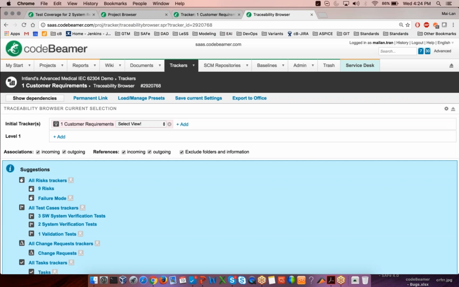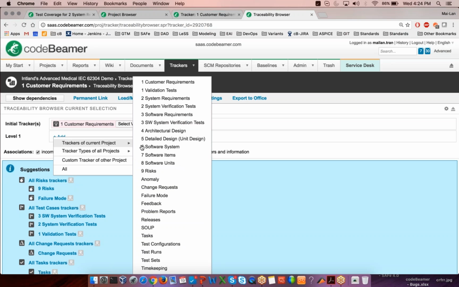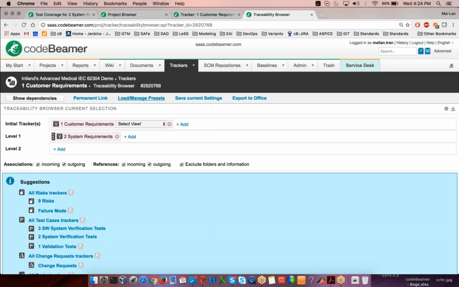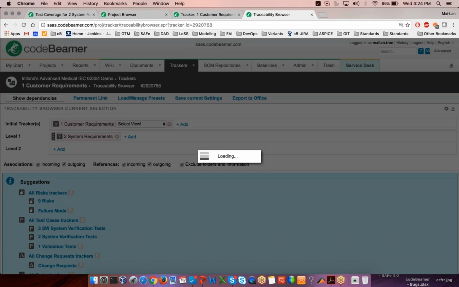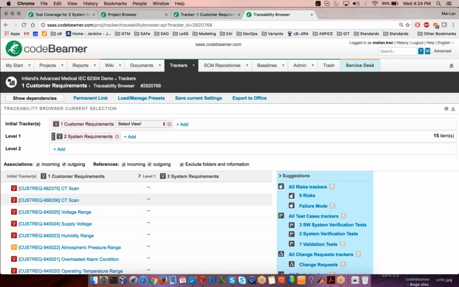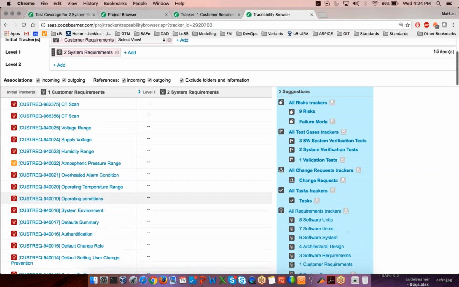And you can just dynamically click onto the first document, such as I did on the customer requirements, and then you can just add what I wish to see as the next dependencies. So for example, if I would like to see the dependencies from a customer requirement to system requirements, then I can just click to the next documents to show the dependencies. And codeBeamer will show you where we have some documents.